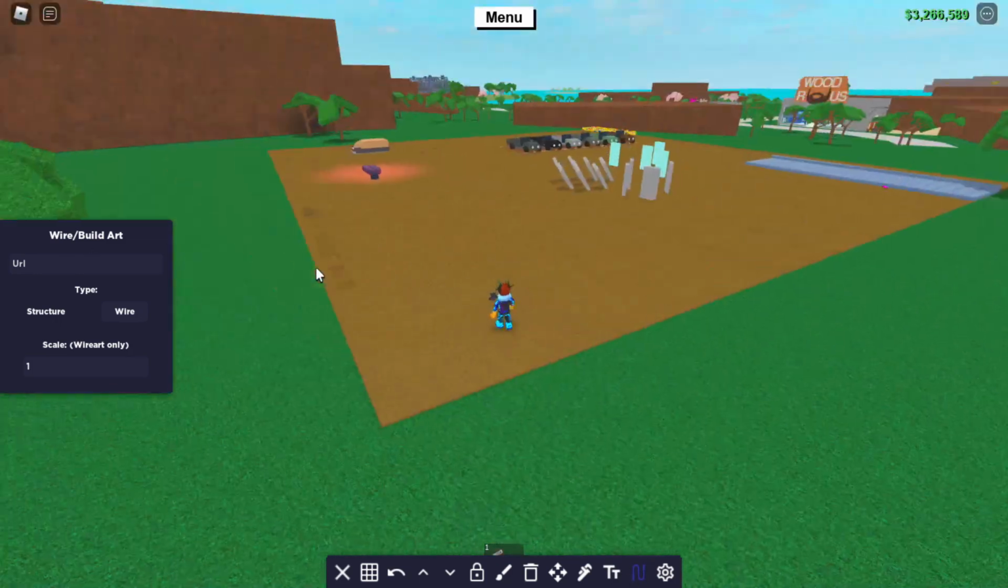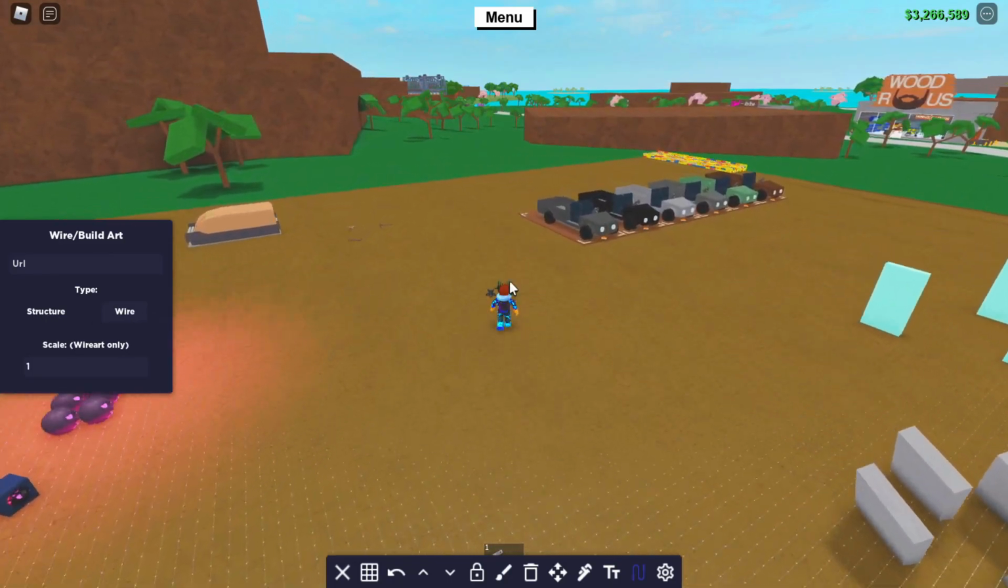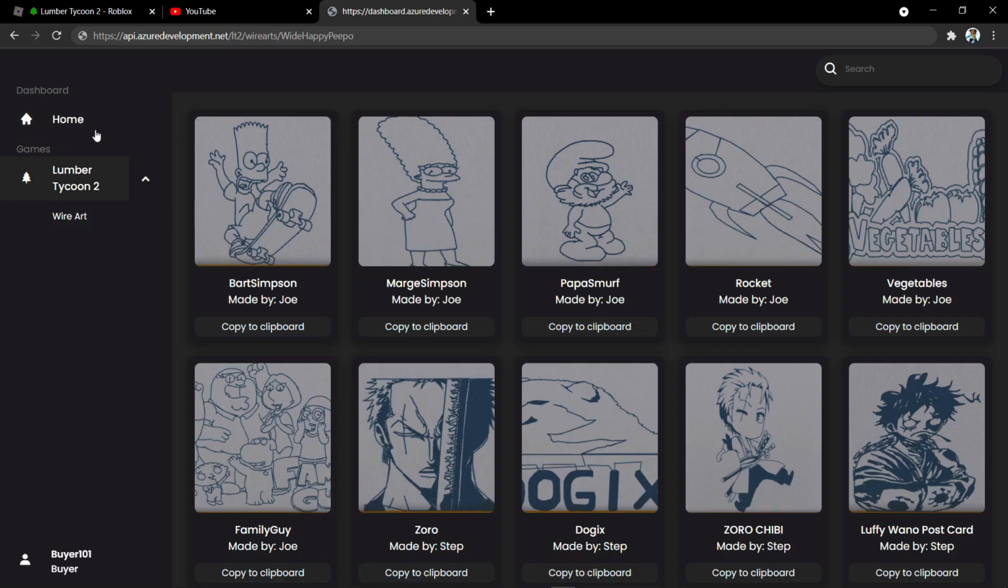And what you want to do is get the URL for the wires or the structure, and for that you need to go to the website. Once you're in the dashboard, you go into Lumber Tycoon 2 and press wire art, and it will take you to all the wire arts available in the Azure development dashboard. But obviously you can find it from other sources as well, like Bark or any other sources that provide wire arts, which will still work in Azure. And that includes gray builds as well. We don't provide any gray builds at the moment, but in the future we will.